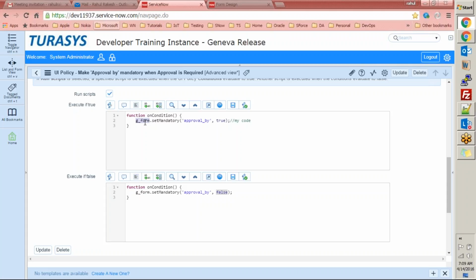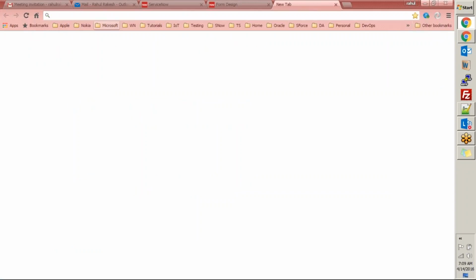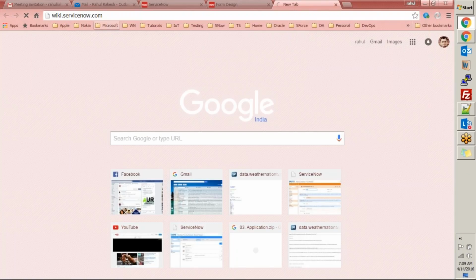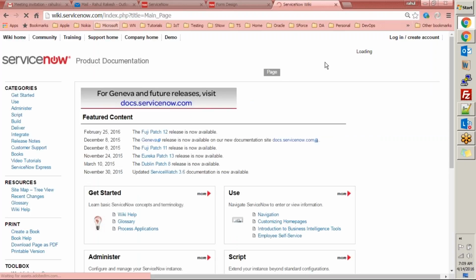Okay, so this g_form has various methods available, various functions available that you can use on the scripting section to control the form, right? How do you get more information about g_form? Go to wiki.servicenow.com and go to g_form, and it will list out all the functions available there.